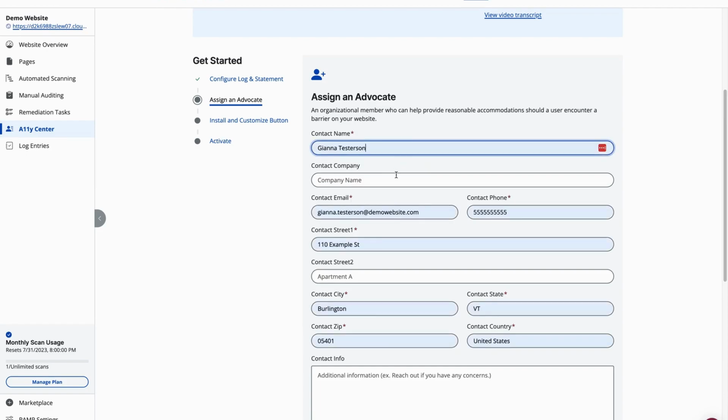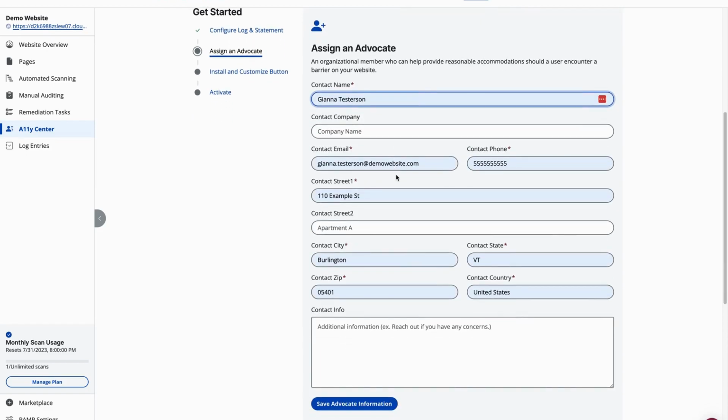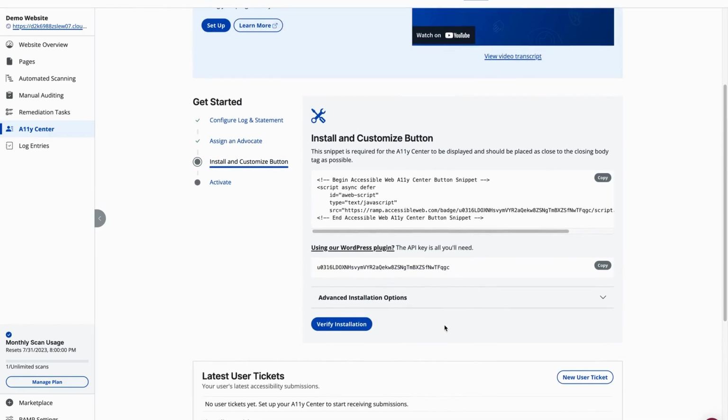I'll just enter this test persona here for my demo website's Ally Center and go ahead and save this advocate information. This will prompt us to move on to the next step, which is installing and customizing our Ally Center button on the website. If you're working with a WordPress website, you can use our WordPress plugin to install the Ally Center. If you're not working with a WordPress website, installation is still super easy.